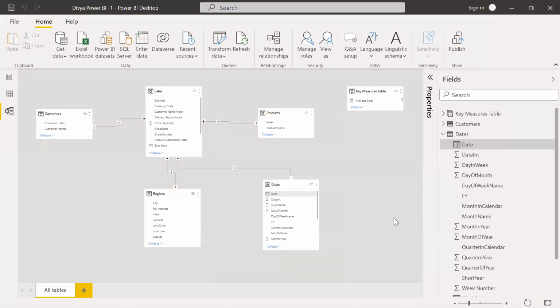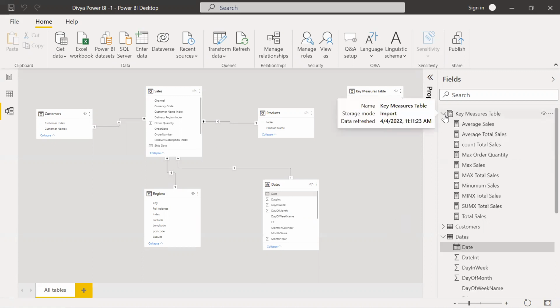Yes. Okay. So as you mentioned, we have created a key measures table, right? So we did all the calculations, whatever iterative and aggregate functions we did. I noticed that this table has been created here, and only average sales is visible. I need to know why average sales alone is populated here, and why all the others are not here.